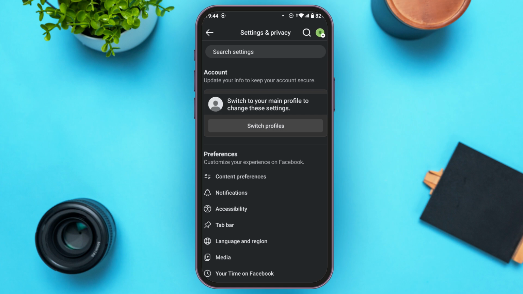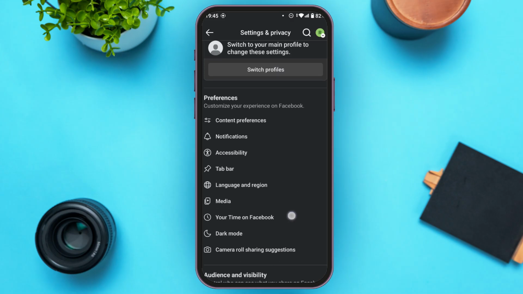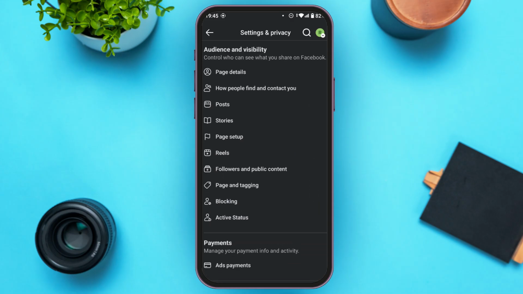Now you'll be led to the settings and privacy interface. You'll be able to find several options over here. You'll be able to find the information regarding your account. You'll also be able to find the section for preferences. Scroll down. Here under audience and visibility, second last, you'll be able to find the option for blocking. All you have to do is tap on it.